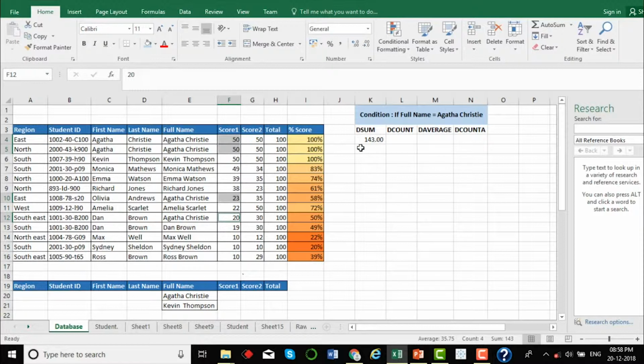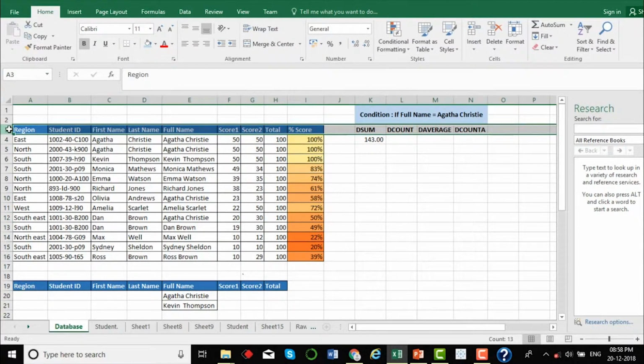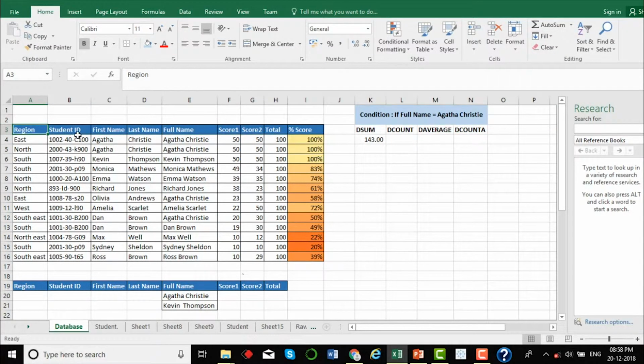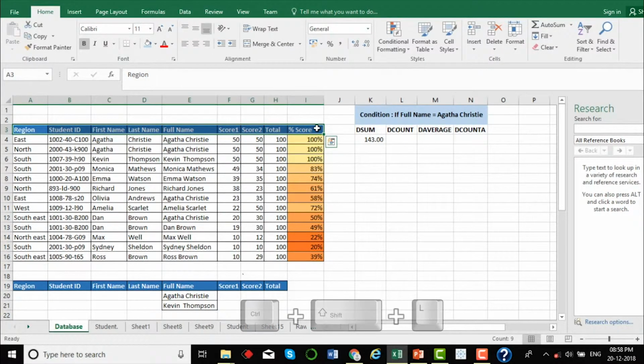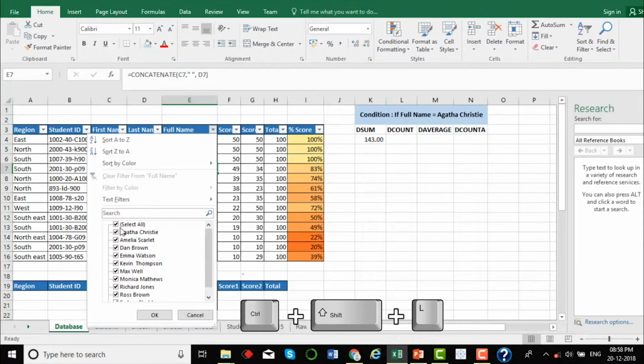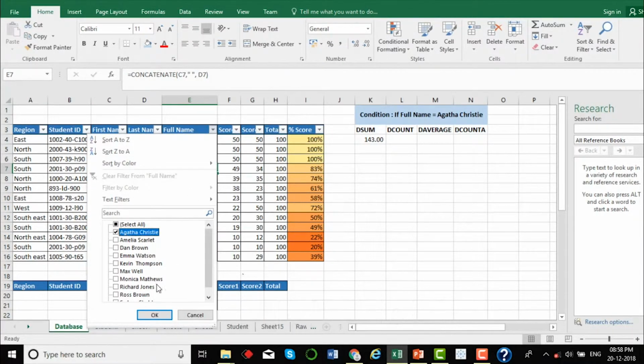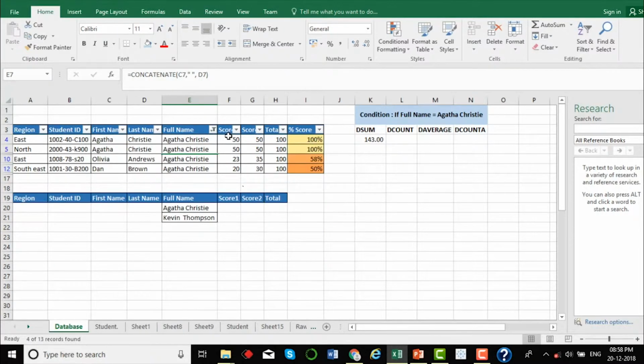And you can also apply a manual filter to double-check it. Select the range, keyboard shortcut, Ctrl-Shift-L. It's going to give you a filter, and I'm going to filter out only Agatha Christie's records. So now you can just select and drag to see the sum which is in fact matching here.